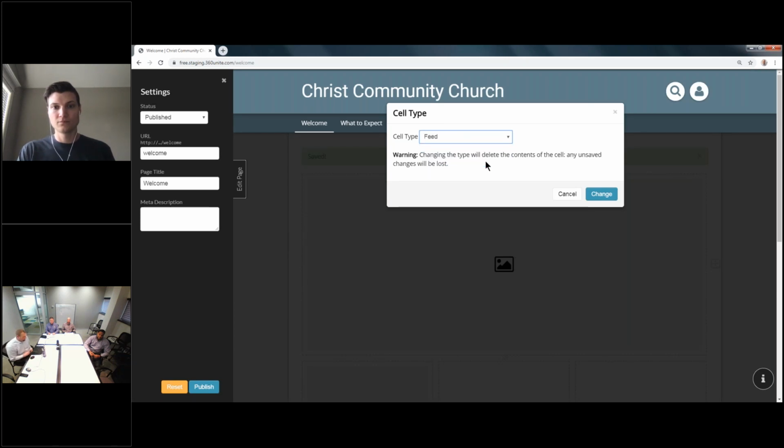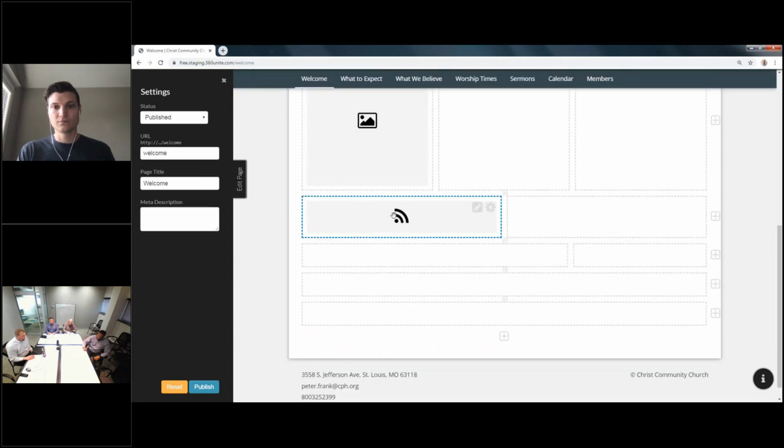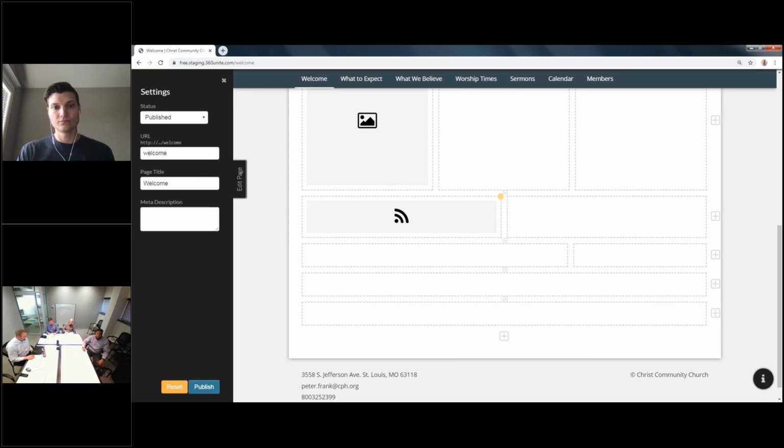The feed cell type. We'll go ahead and change that. You can see we've got that feed icon right there. If I click the edit button, it asks me to select one of my feeds. Now in this case, I only have one feed. Obviously, you can have as many feeds as you'd want. They're a lot of work, so keep them up, but pick which feed you want. You can show the feed title or not, and you can say the number of posts to show. So we're going to go ahead and say 3. We'll save that. We'll publish this.